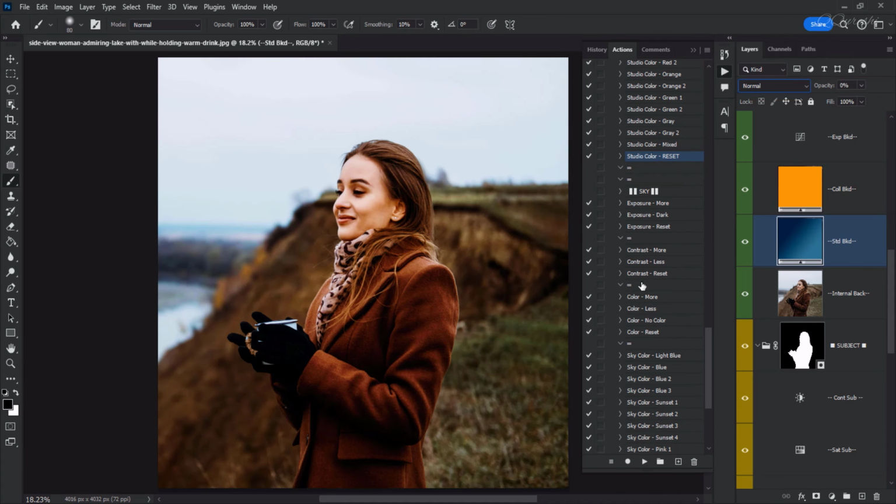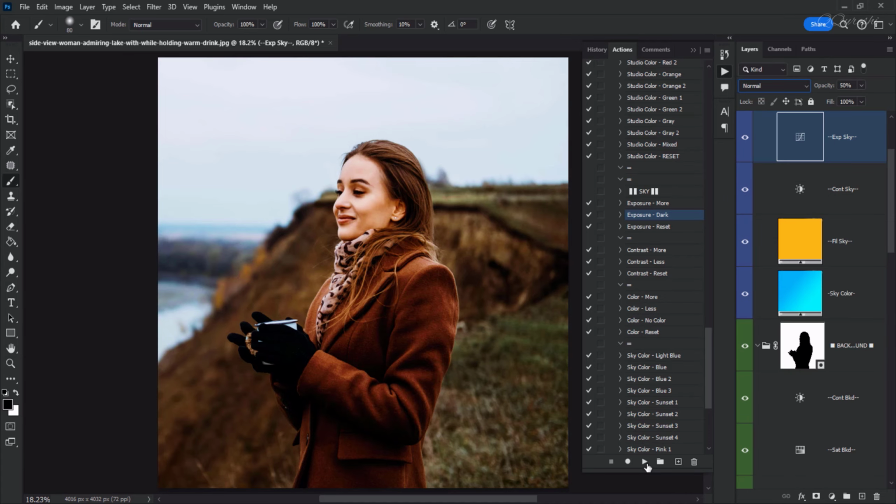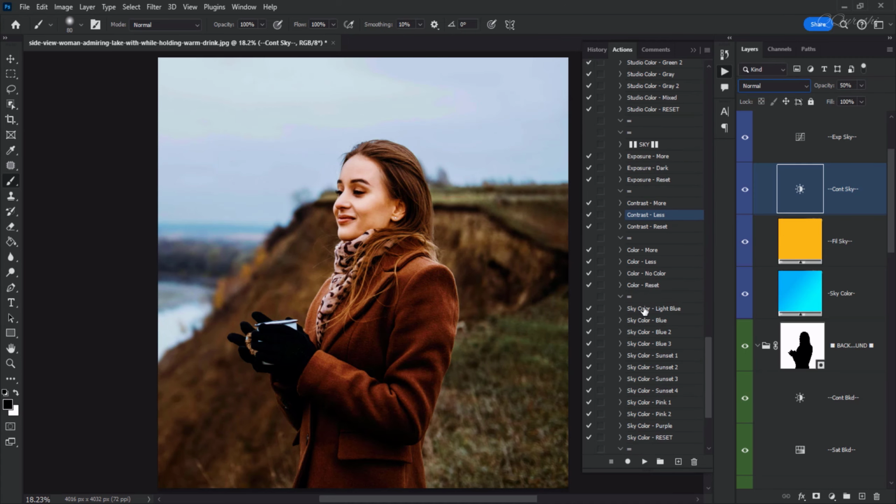The third option is sky. Now to lighten or darken the exposure, it will only affect the sky. The effect will not be on the grass or water in the background, but only on the sky, because now we are working on the sky. If you click on contrast more, the contrast will be higher. If you want to reduce, you can reduce.